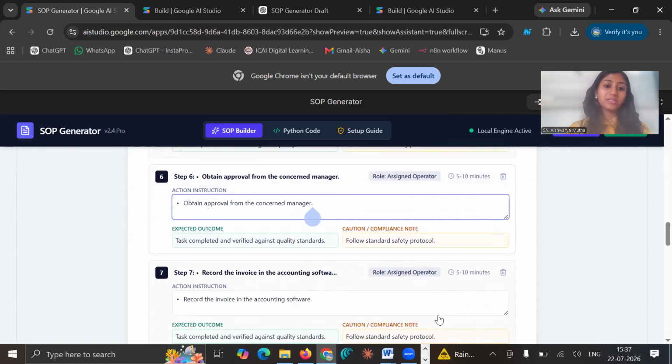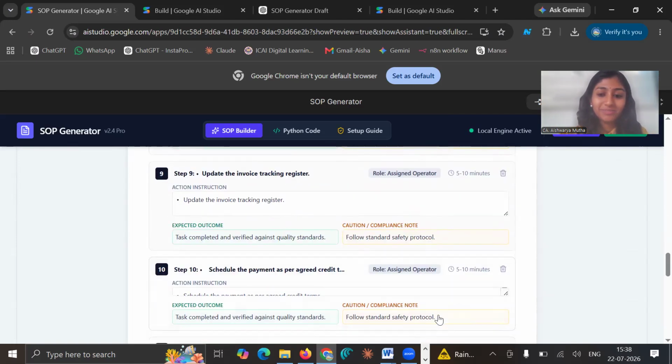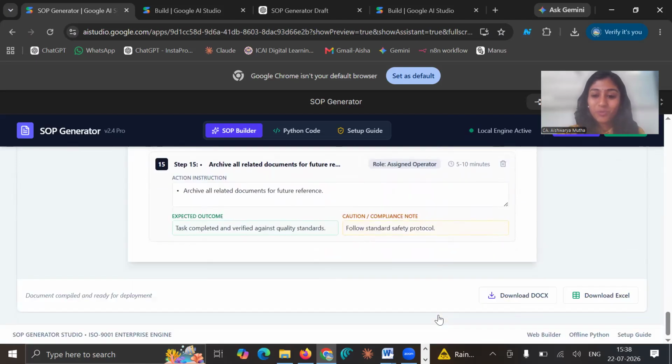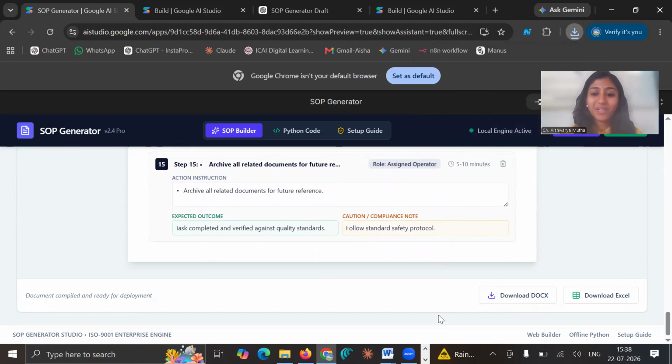obtain approval of the consent manager and make the necessary follow-ups maybe. You can just check, you can just add, you can make it absolutely customized. All right, so for this entire document you have the option to download as Doc, download as Excel. All right, so this entire document gets downloaded in seconds and this is your tool, this is your application.